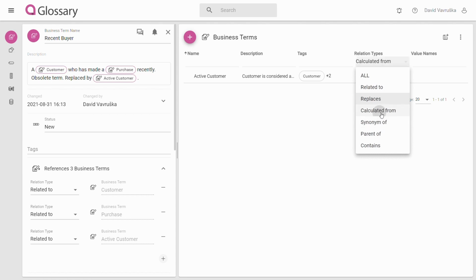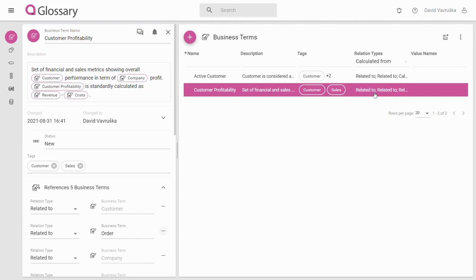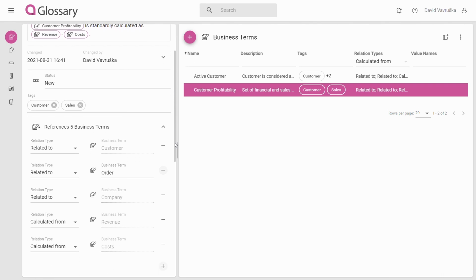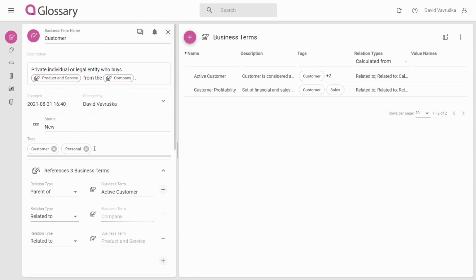Lastly, calculated from is mainly used for terms representing results of numerical equations, where connected terms are representative of individual parts of that equation. By hovering the mouse cursor over the connected business term selection space, you can see its brief definition. If you want more detail to any connected business term, use the button between business term selection space and relation type drop-down to open the desired connected business term.